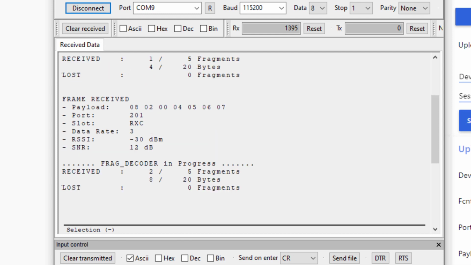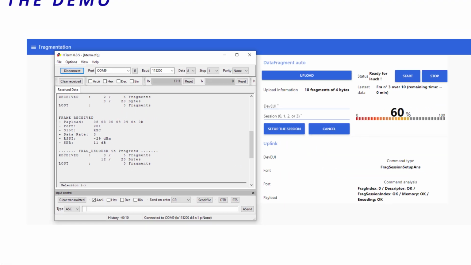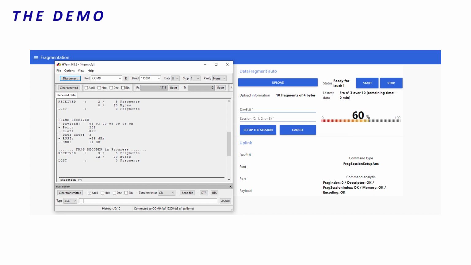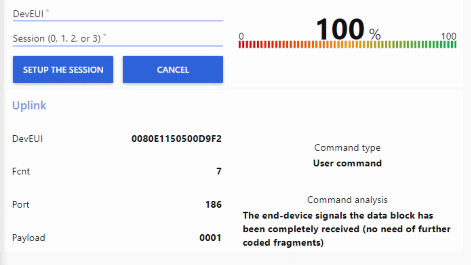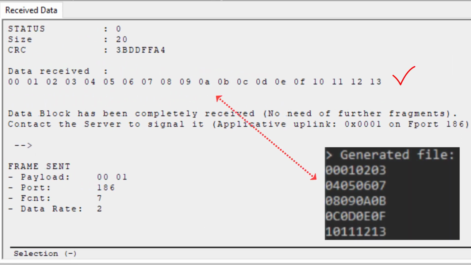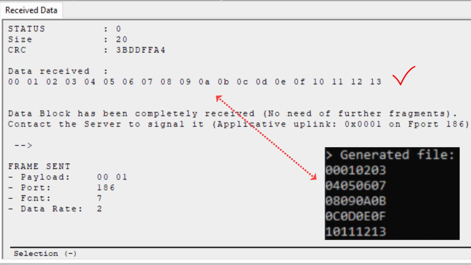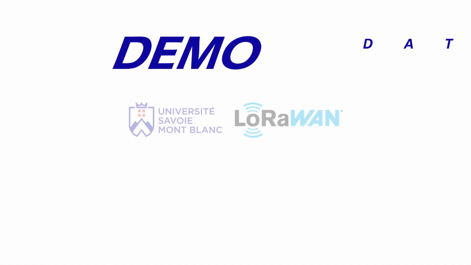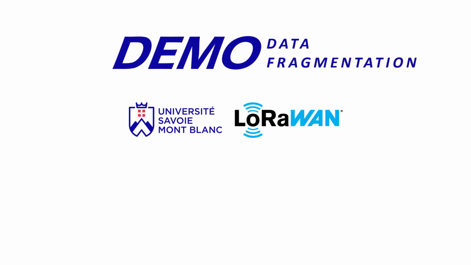When the end device has received the 5 uncoded fragments, it can rebuild the data block. But the fragmentation server doesn't know that, and it will continue to send the redundancy fragments. To deal with that, a user uplink is sent to signal that the fragmentation server can stop sending data. Well, the end of session uplink frame has been received, and on the end device logs, we see that it has rebuilt the data block. So, everything went well, we managed a successful fragmentation session.